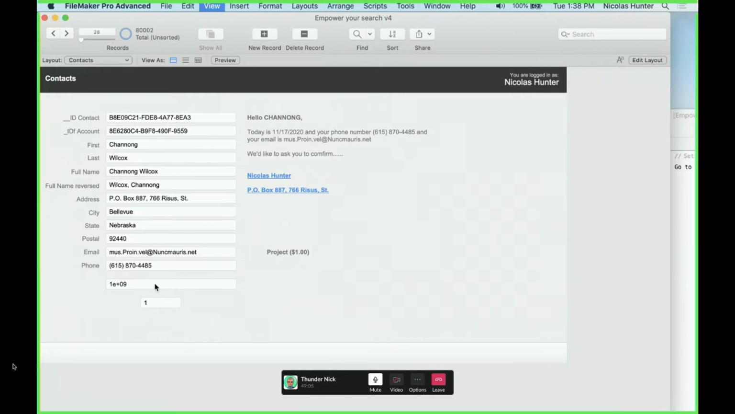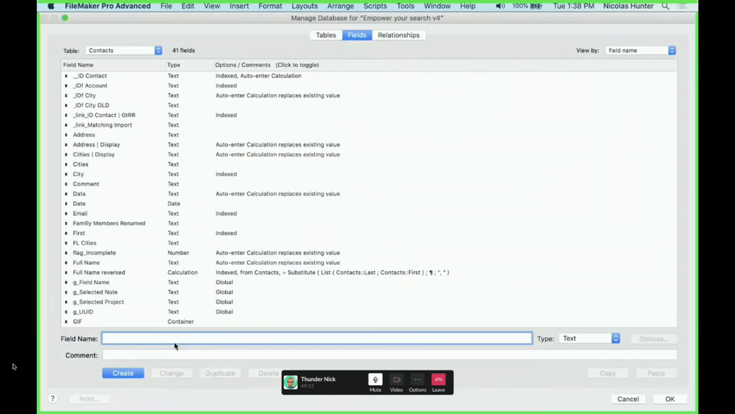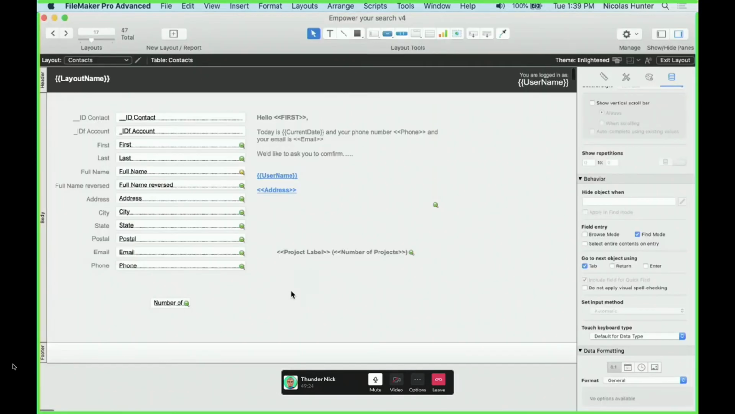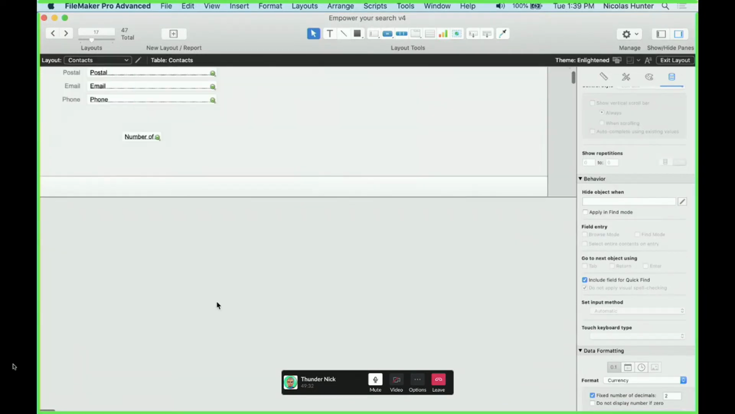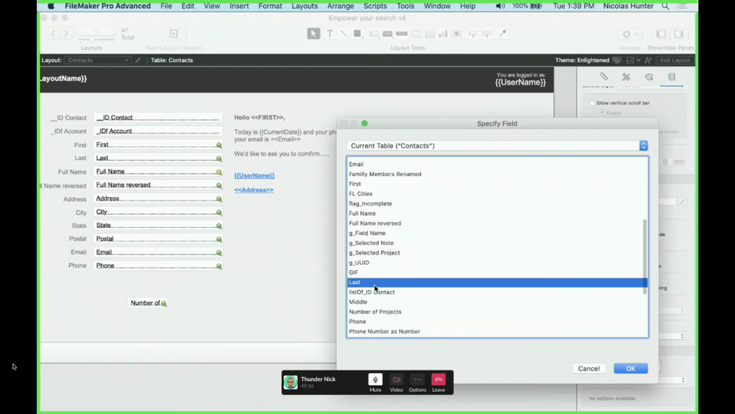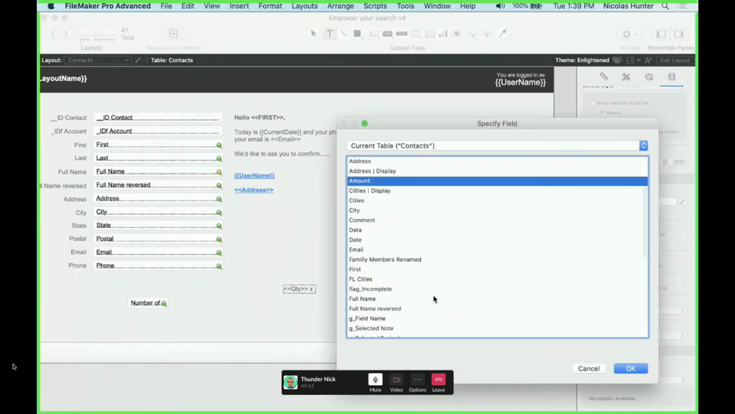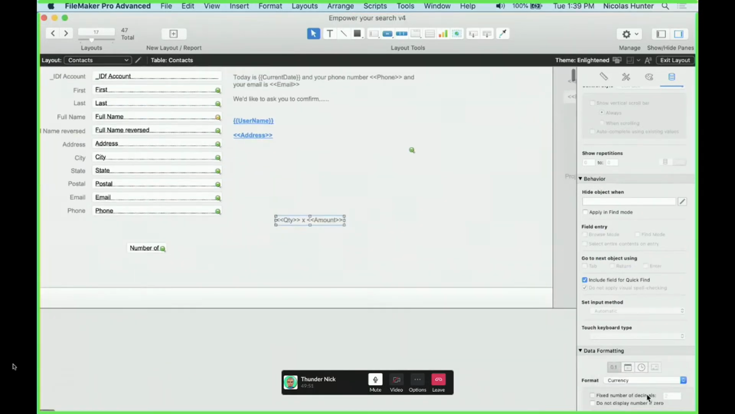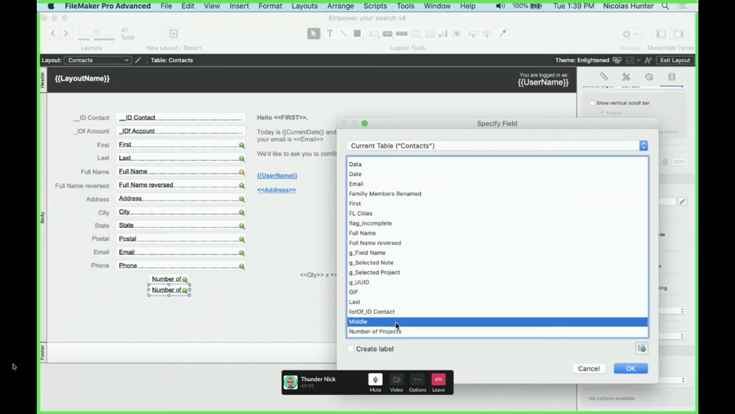Let's say I have a scenario where I have the quantity, which is a number, and I have the amount, which is also a number. Let's put that on the side. I want to merge quantity, and I want to say quantity by amount, and I want those to be a currency. I need to put something in quantity and amount.